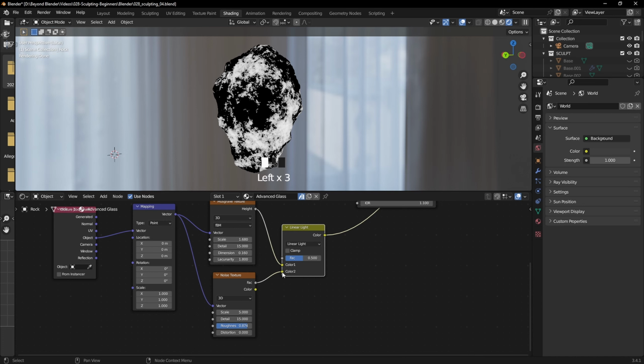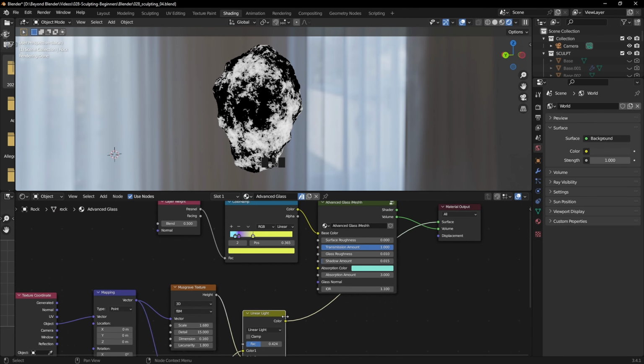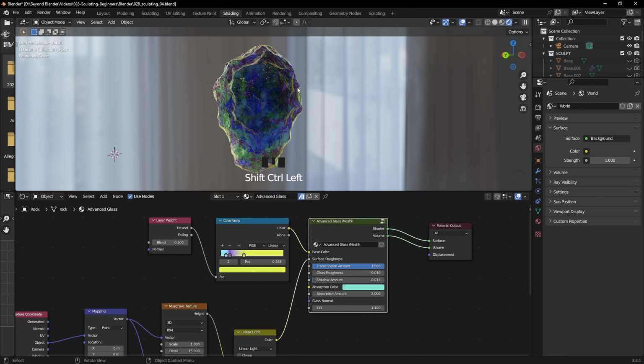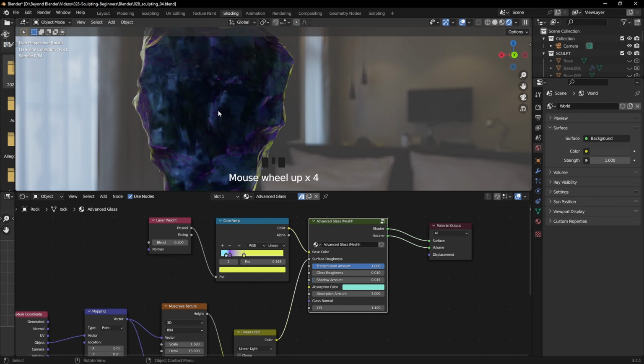I'm changing the method to linear light. I'm changing these slots around. You can see if you adjust the factor, that will determine the influence of the noise texture on the Musgrave texture. So that's pretty cool. I'm going to drag that into the surface roughness and see how that looks.